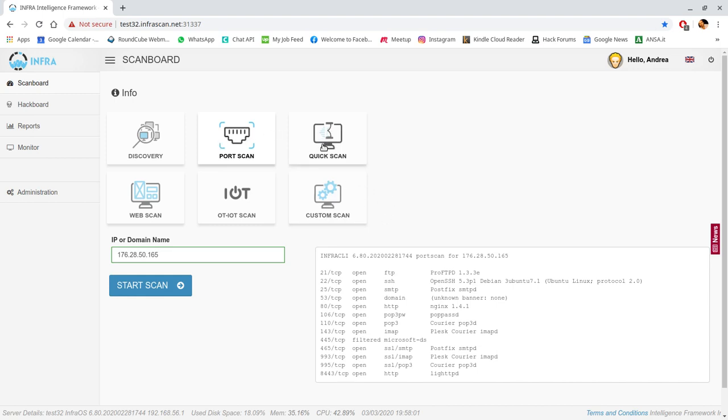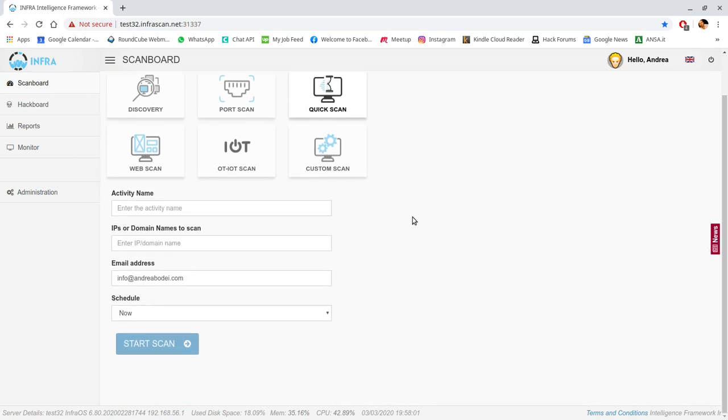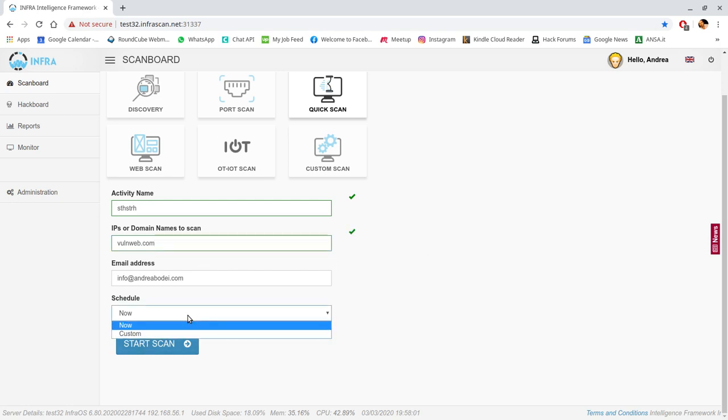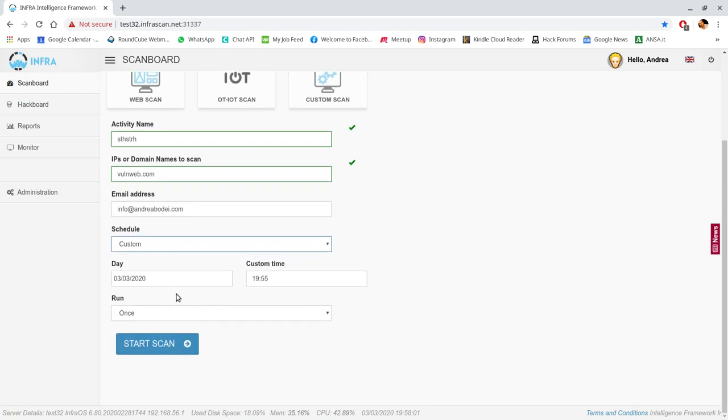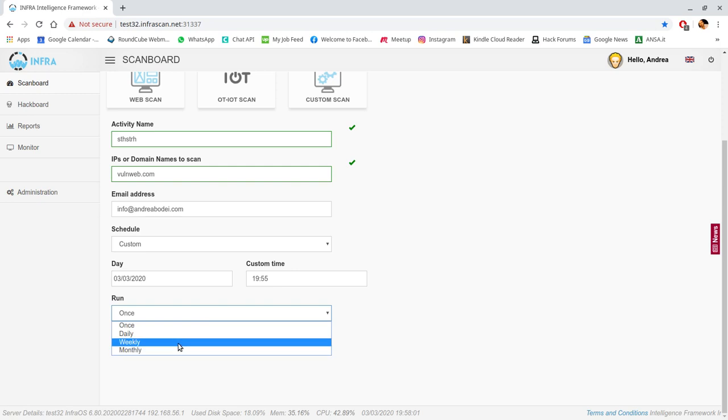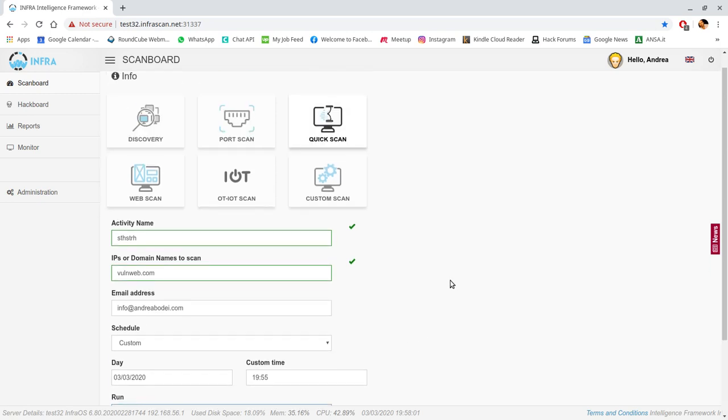The other tasks here are more specific for the reports. The quick scan is very simple. Everybody can use a test like that. We just write whatever we want to scan and a name, and that's all. We can just start. But if we want, we can schedule it for another day and scan it at another moment, or scan it monthly, weekly, or daily, like a continuous verification.